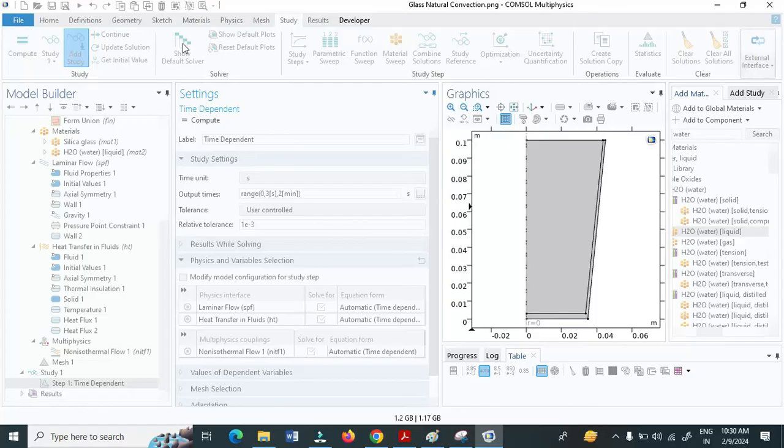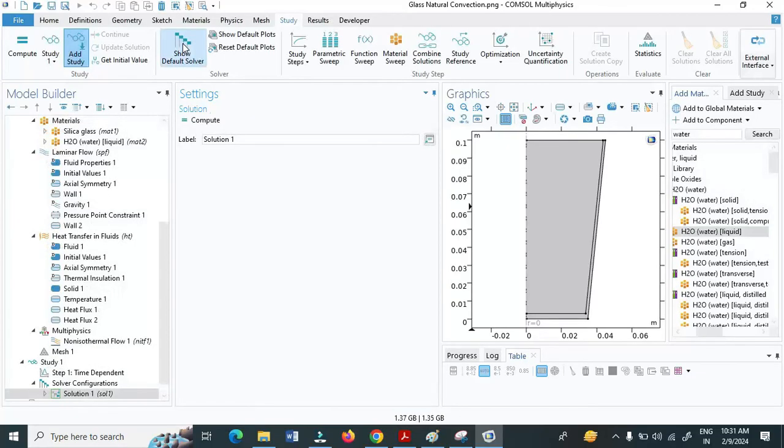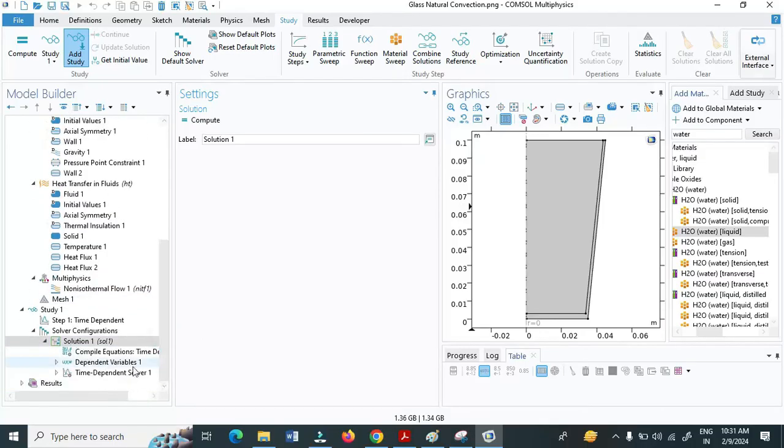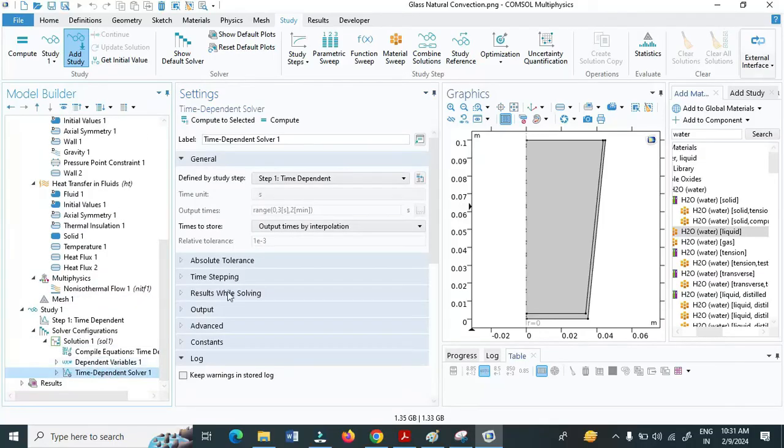Now expand Solution 1 under Time Dependent Solver. Here, let us select my absolute tolerance. Let me expand that. And factor, it is manual. Let me give the value as 2.5 e power minus 5. Everything is done. Now click on Compute.